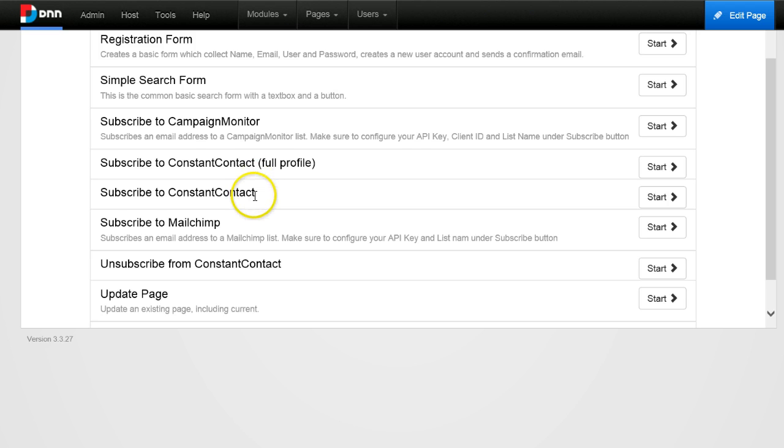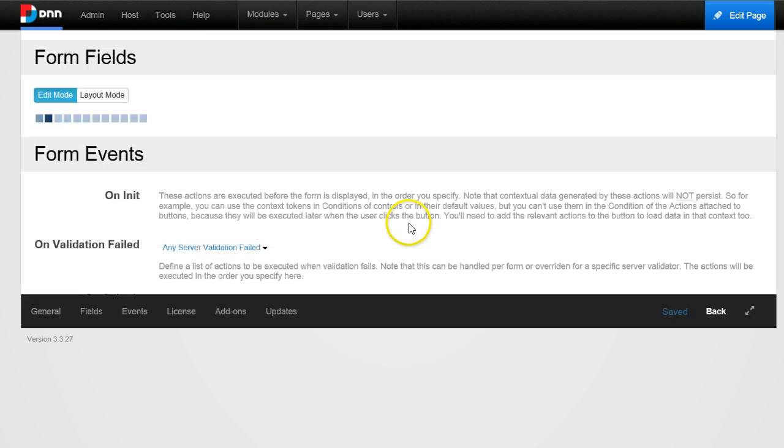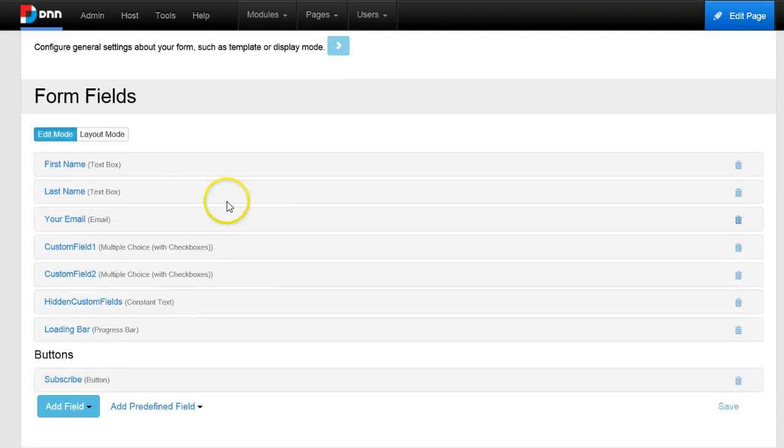Here we prepared two different forms for subscribing users to mailing lists. We have the basic form you see on all websites with first name, last name, and email. And then we have a more complex form that collects various information and passes it to Constant Contact to build a full profile. I will start with a simple form, and you will see that the first name, last name, and email fields are already in there.